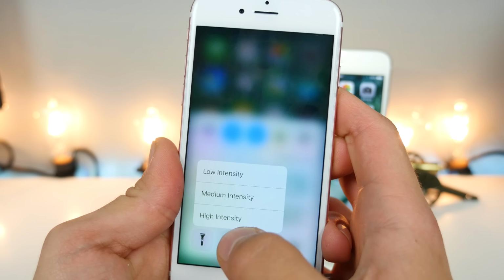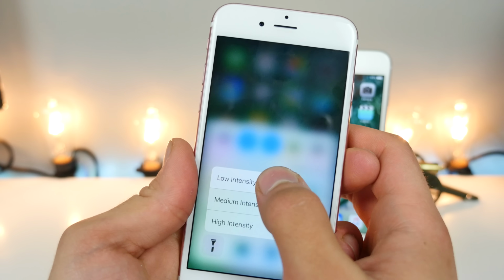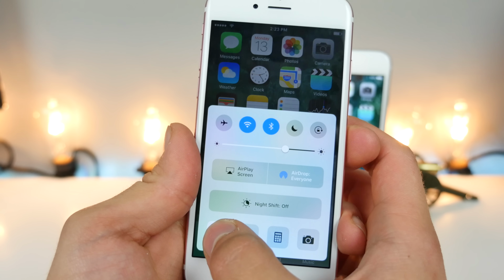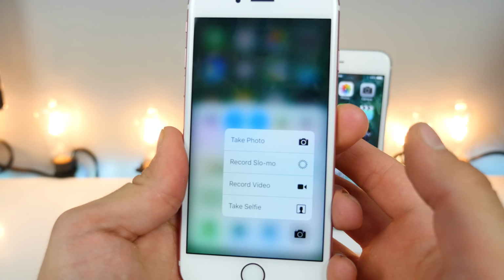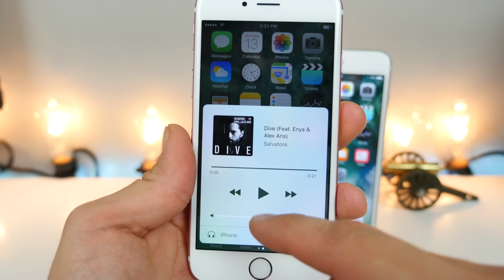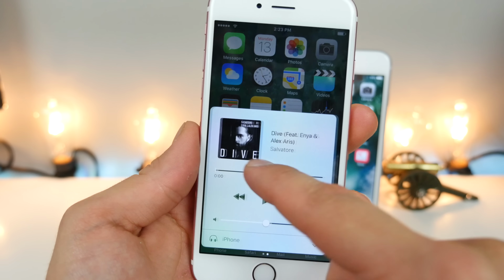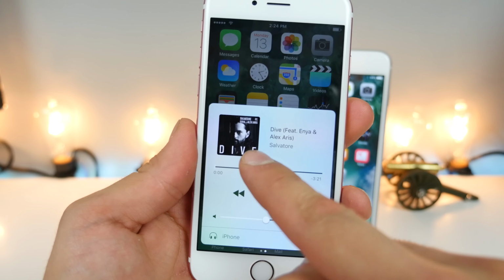Let's try the medium intensity one. Wow, so preserve your battery life, but still have a little bit of light. Really, really cool stuff. Attention to detail right there. And on the camera, it's just a shortcut, I believe, but it is there. Overall, you can slide to the next page, and here is your music scrubber. And I believe there was another section that Apple showed us.